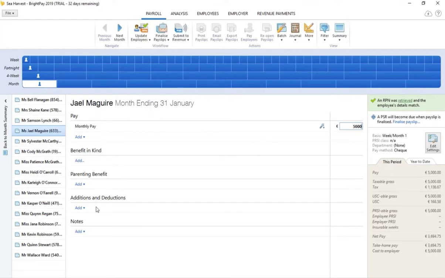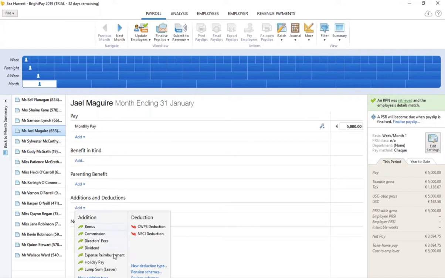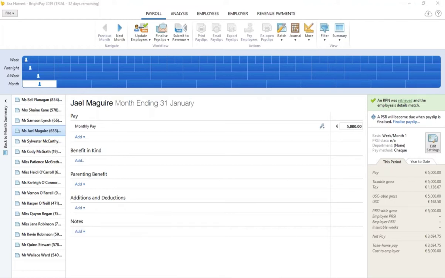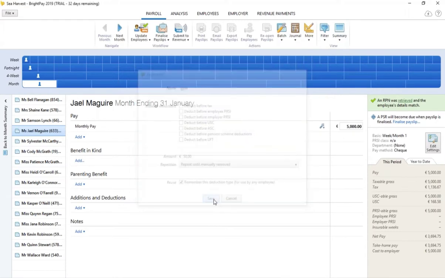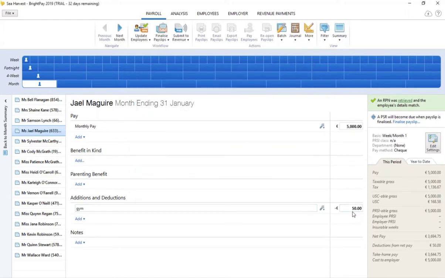And what we're going to do is we're going to set up a new deduction type. Now we also cater for CWPS and NECI deductions. These are the construction and electrical workers pension deductions. But here we're going to set up a new deduction type. We say it's a gym membership, and we're going to say it's 50 per month and a repeat until manually removed. And we could reuse this for all employees. So there's 50 coming off the net pay, their deduction from net pay. You'll see it over here on the right hand side.